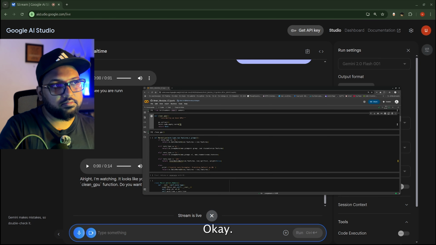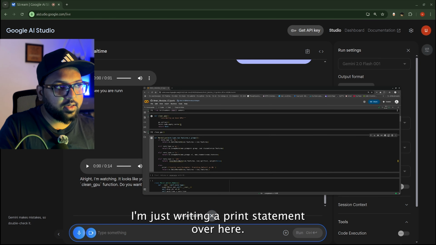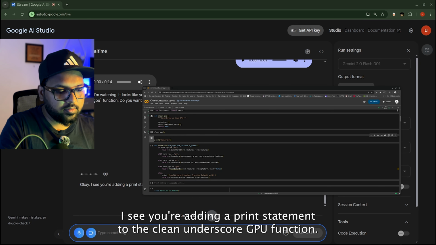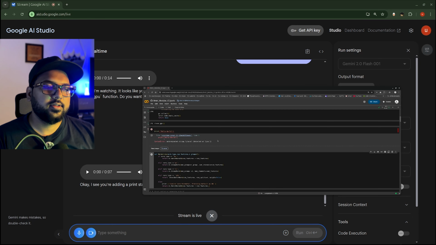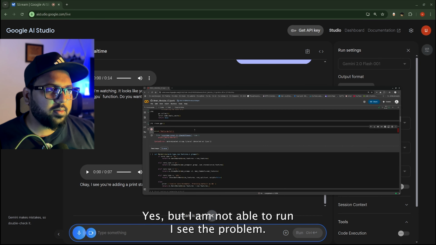Okay, I'm just writing a print statement over here maybe. I see you're adding a print statement to the clean_GPU function. Are you adding this for debugging purposes? Yes, but I am not able to run.